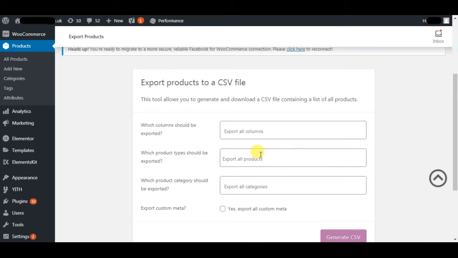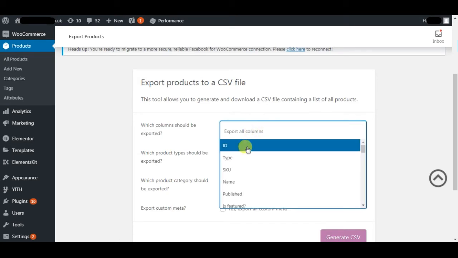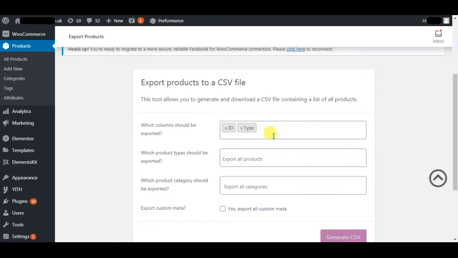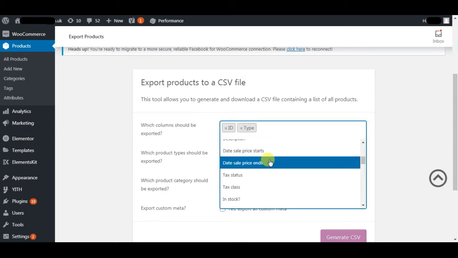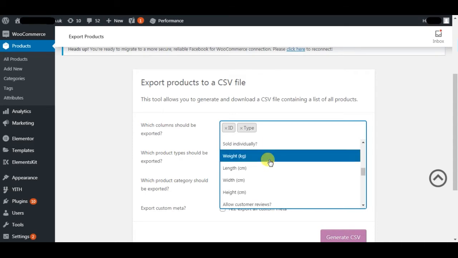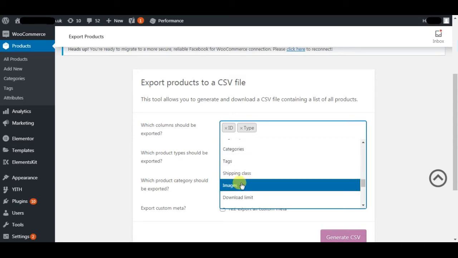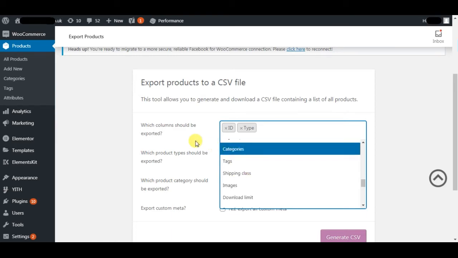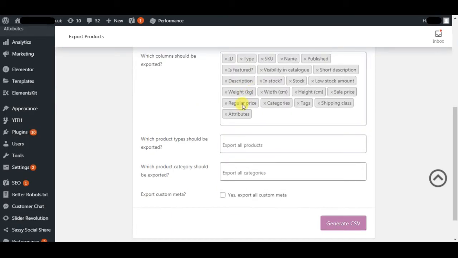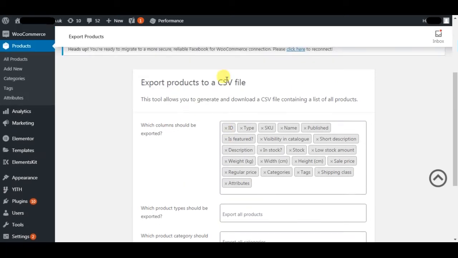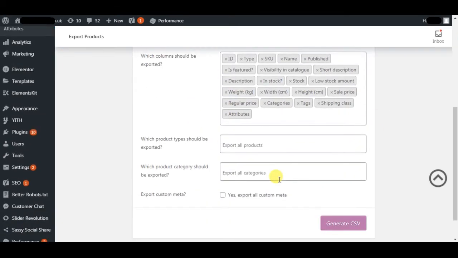In this case, I will export the products without the images. So what I do is, from this list I will select all except images. I will not select this one, and I will select all the rest. In this tab, I have selected all of them already, but not the images.